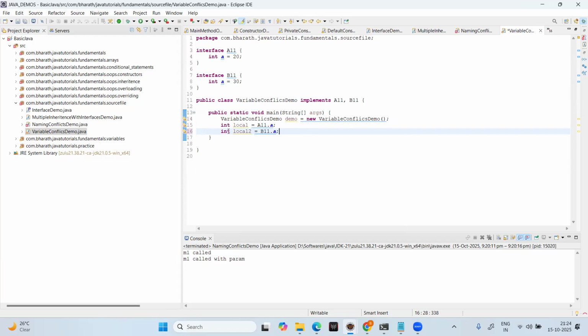Whenever you have the same variable names in two interfaces, and you are implementing the two interfaces simultaneously, there is a resolution. Instead of accessing with the object, you can directly use the respective interface name and call it, because that is a static member. This is all about the interfaces.